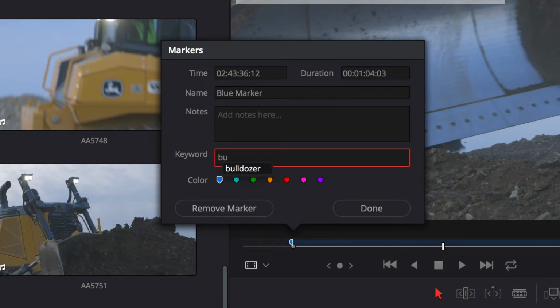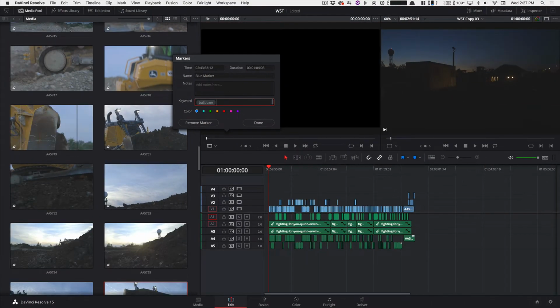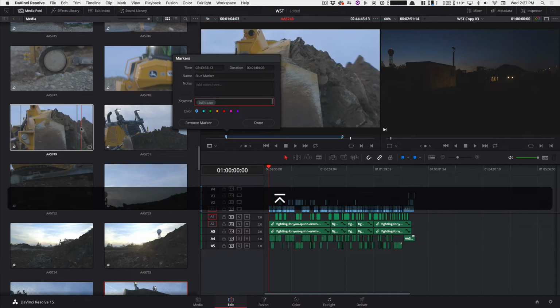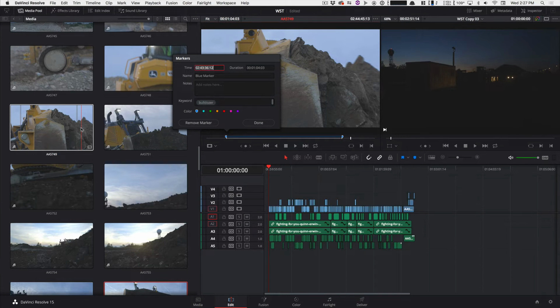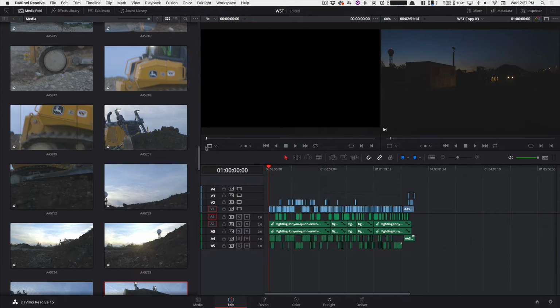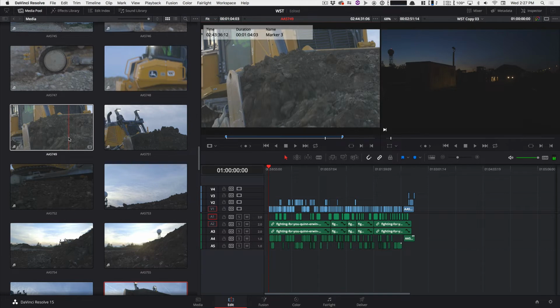I'm going to start to type B-U, and there's my bulldozer keyword that I had already previously set up in the keyword dictionary. If I hit return, I've accepted that keyword. You can see the token that has been accepted. And I want to get out of that box and accept that. If I hit return or enter, for some reason, Resolve does not accept that. So if I just tab out to the next, which takes me back up to the time entry point, and I hit return, then it accepts that in. So now I have a keyword, bulldozer, that has been marked for that particular clip.